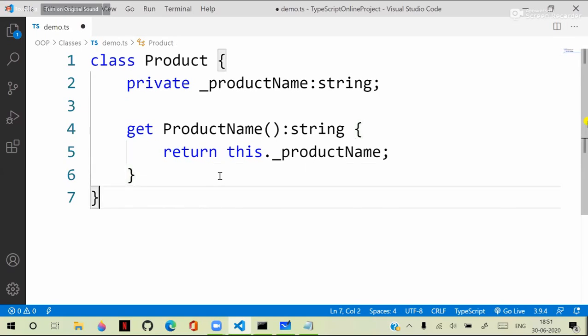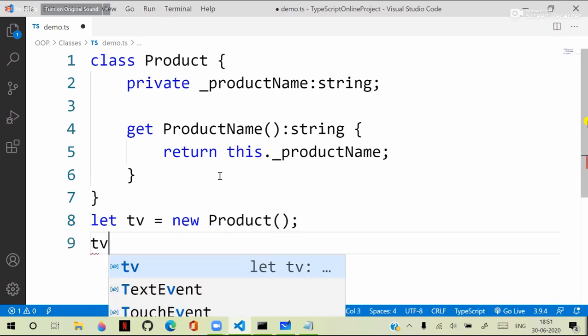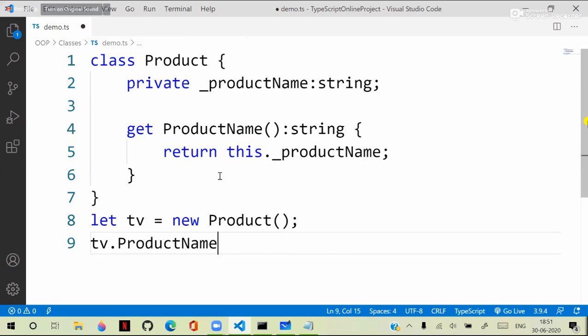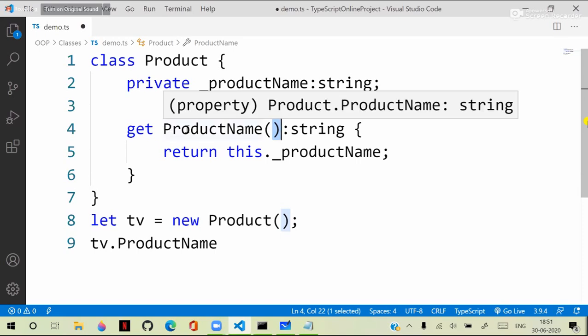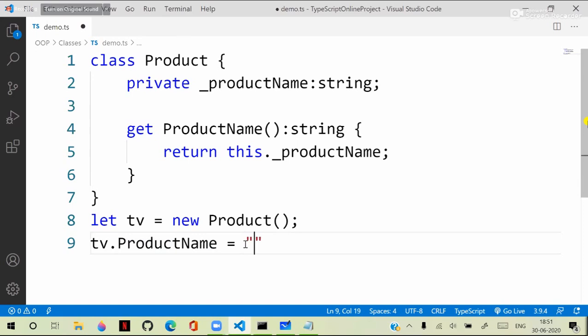That means now see here, I'm creating a TV as a new product. We are creating an object through the TV, and you can see product name is accessible. This product name is written like a method, but it is an accessor for this property. That means this property is now accessible by using this product name. And I can apply some value like Samsung TV into that.